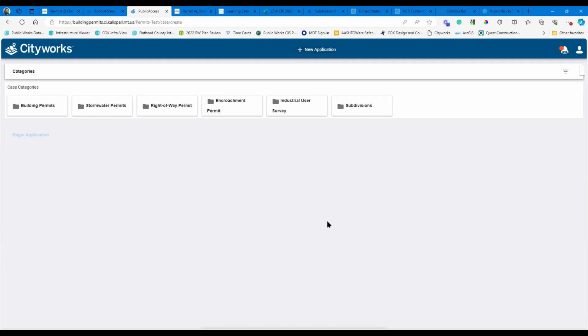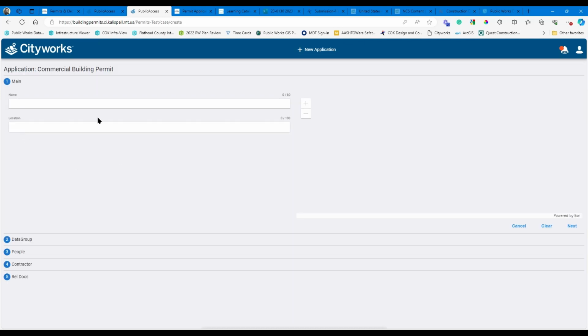This opens up the available permits that you can apply for. We've got building permits, stormwater permits, right-of-way permits, encroachment permits, industrial user survey, which is for our pre-treatment program, and subdivisions. And since we're trying to apply for a commercial building permit, we're going to go to building permits and then commercial building permit, begin application.